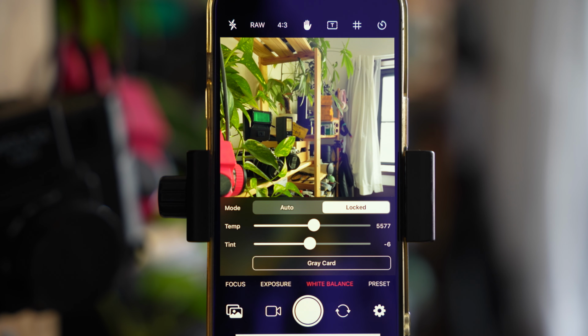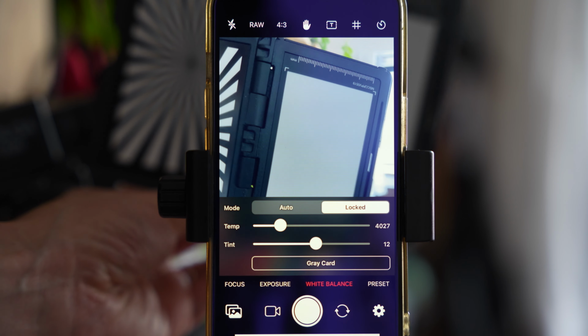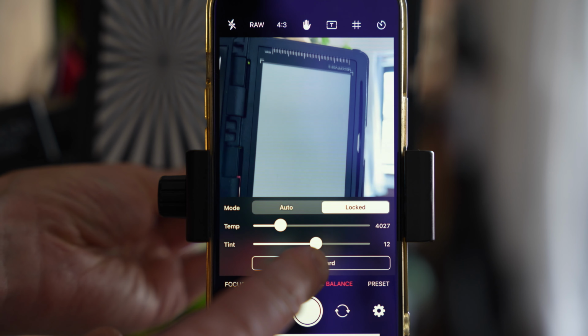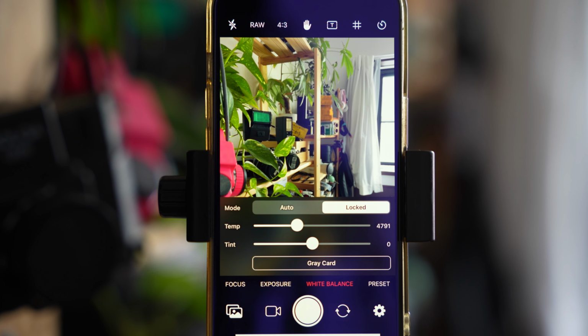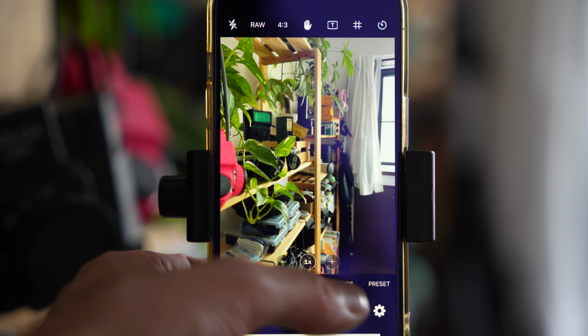If you happen to have a white sheet of paper or specifically a gray card, a photographic tool like this, if you hold it in front of the lens and then just tap the word gray card, that's going to set your white balance to that. So that's like a professional tool setting. You don't need to have that, but it's pretty cool that this app has that. All right, swing back to auto, close white balance.